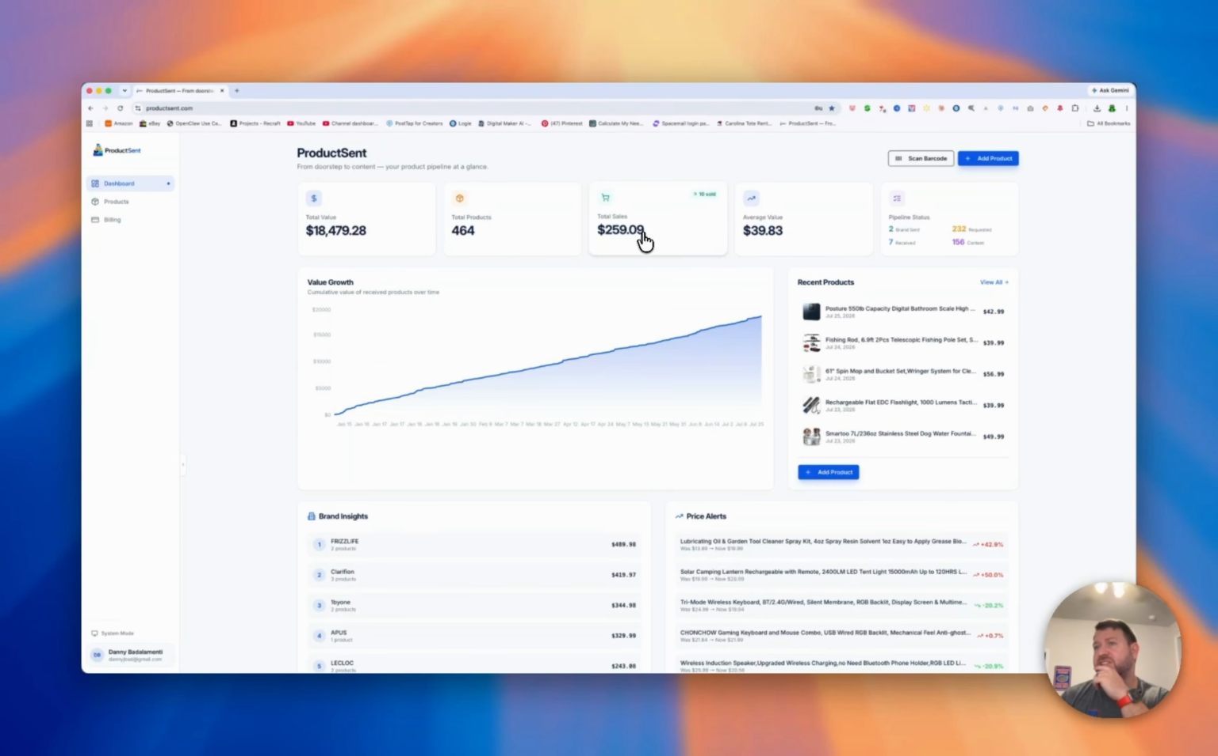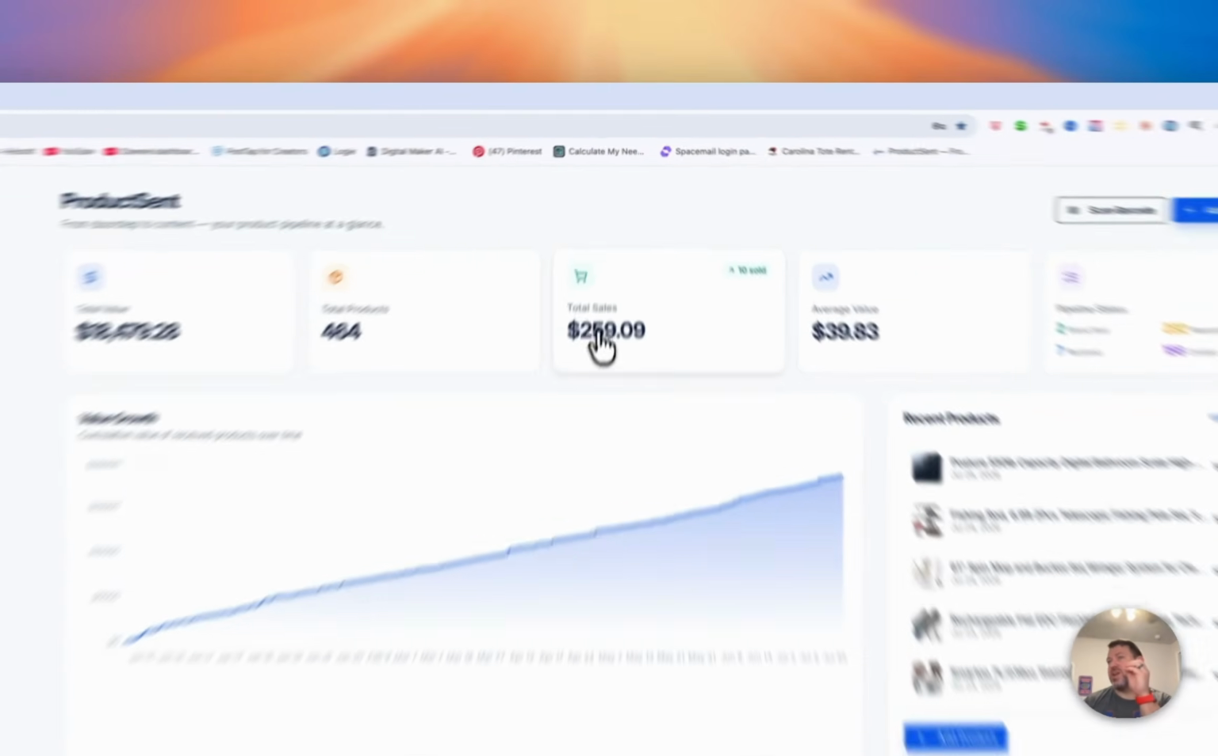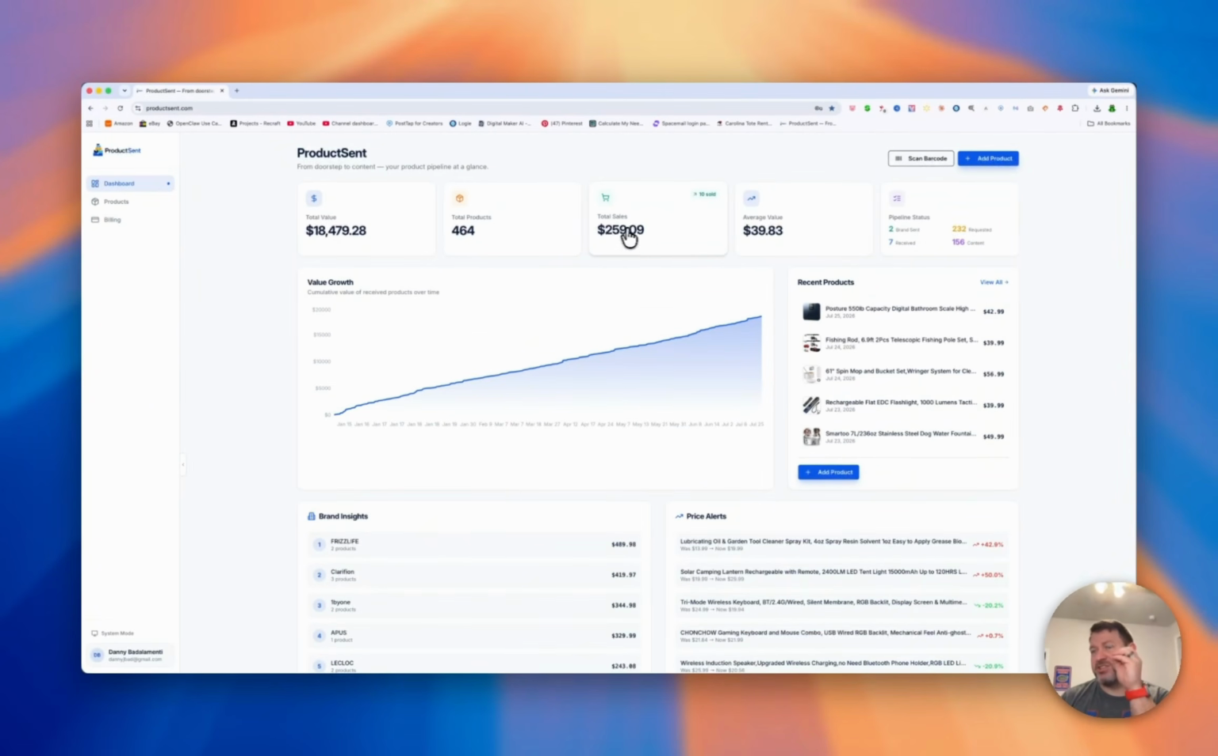And I also have a section here for total sales, $259. I just recently started to sell some of the products, whether on Facebook Marketplace or to a family member or friend, and you can keep track of that too. You can see how much extra money you're making by marking it sold and putting in that dollar amount.